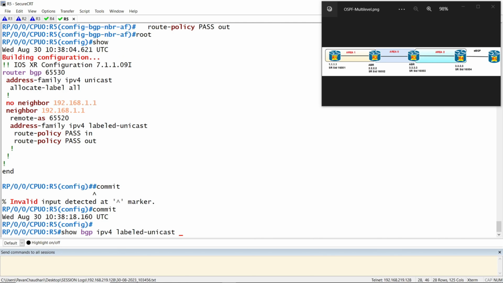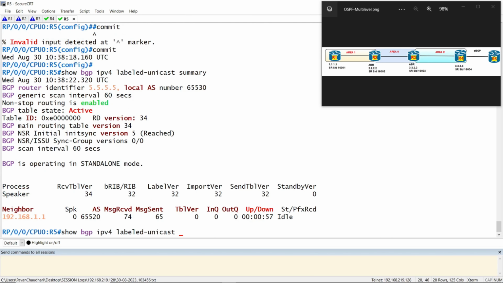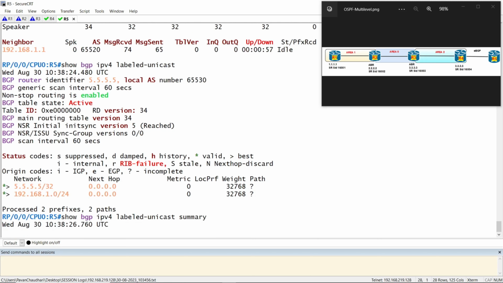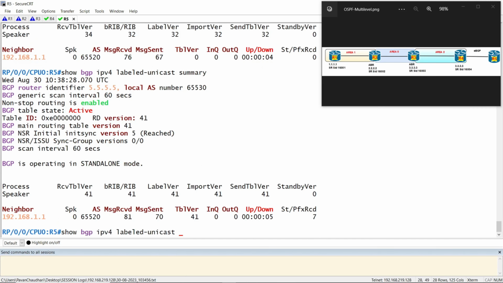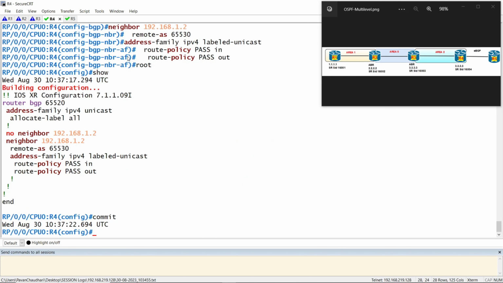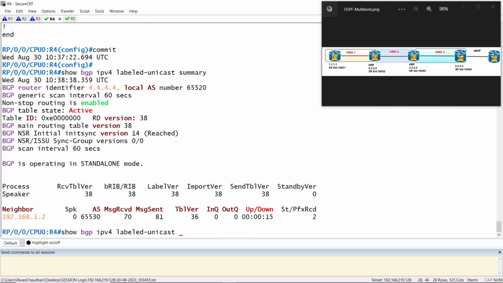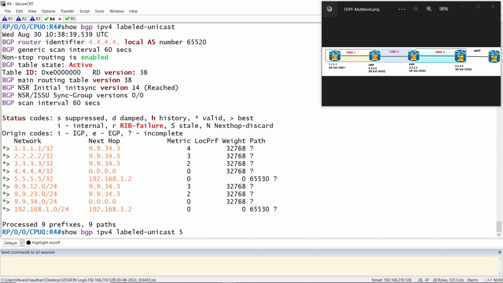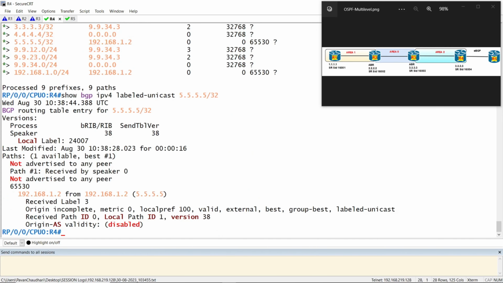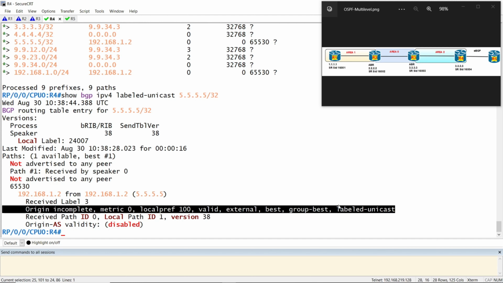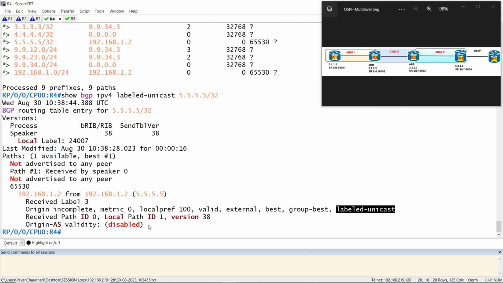Show BGP IPv4 label unicast summary. It is up. We are getting the routes. And let's see on the R4. Show BGP IPv4 label unicast. Yes, we are getting two routes. So let's check the detail for that route, and we can see that we received the label 3 because it is configured as a label unicast, but we don't have the SID information for that.